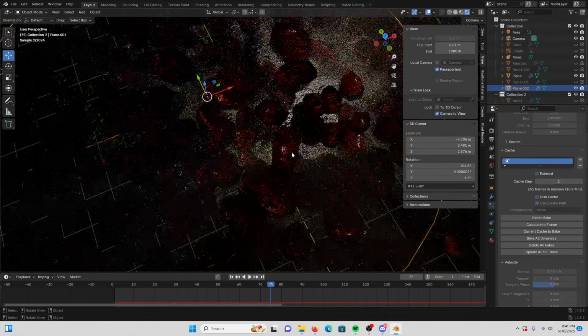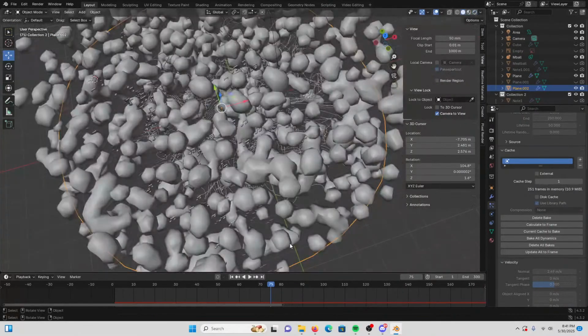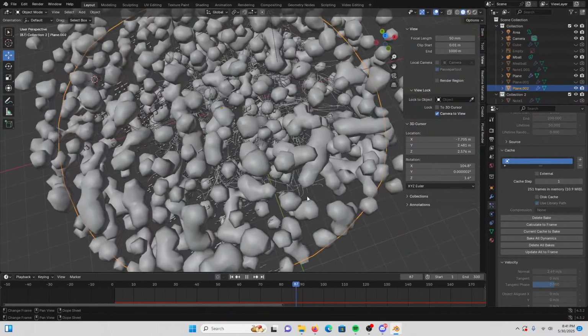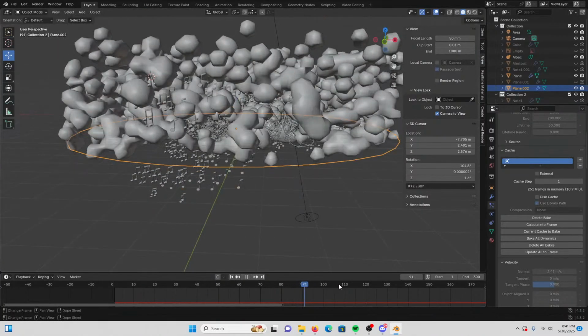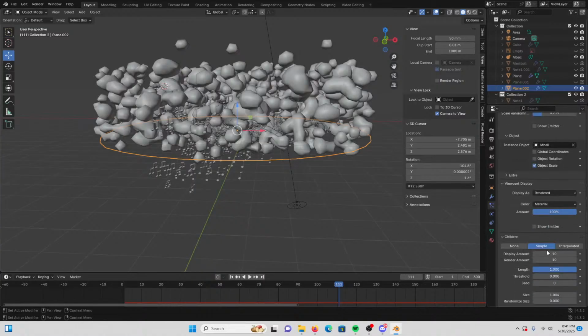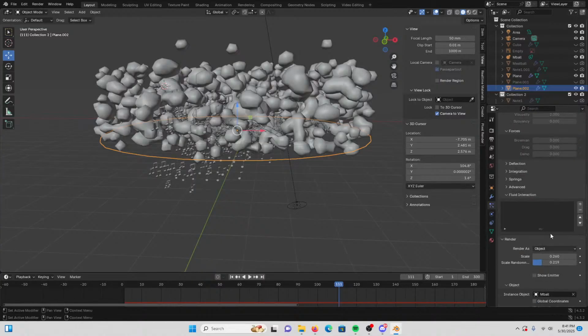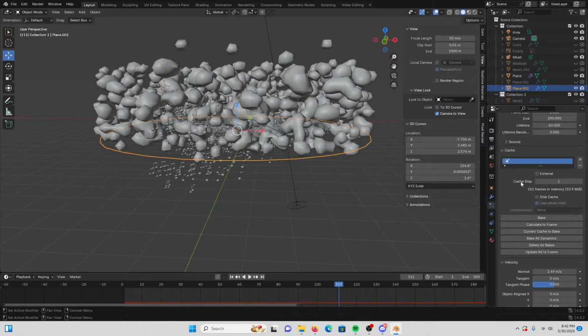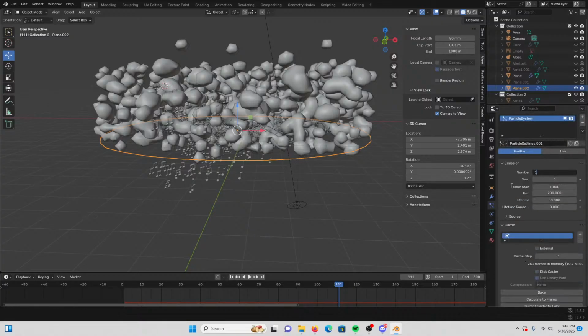Alright, let's see what that looks like in the solid view mode. Oh, I just thought about something. I did children. I probably didn't need to increase the particle amount. My bad. I'll keep it at 1,000.